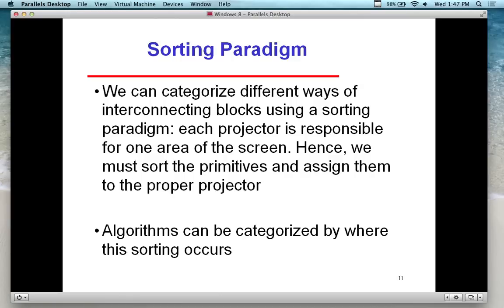So, the sorting paradigm: we can categorize different ways of interconnecting blocks using the sorting technique. Each projector is responsible for one area of the screen, so we can sort primitives and assign them to the proper projector locations. And we have different algorithms that can be categorized by where the sorting might occur. So the sorting is what's going to be put on what, because I have been talking about an already broken out image. So we have 4 screens that are showing one image, but somebody had to break that out. So the sorting is going to break it out and figure out that this is going to fit over here, this is going to fit over there.